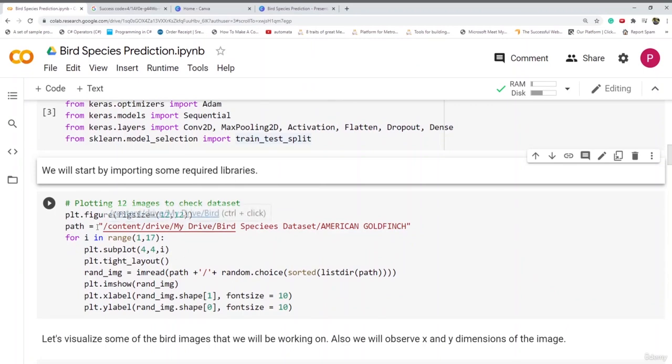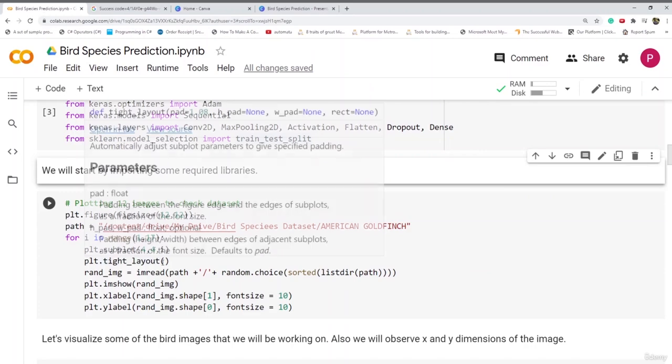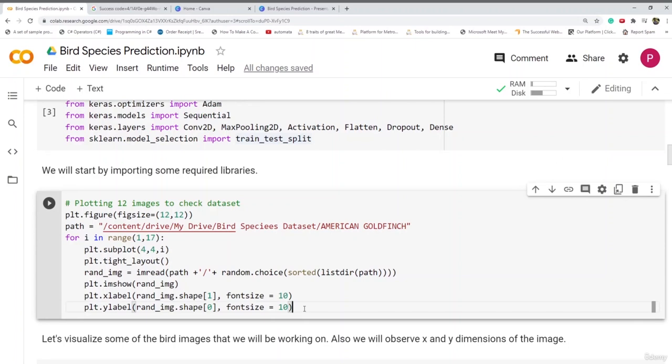Here you can see that I have set the path. I'm using the My Drive bird species dataset, and in that we are using a particular folder, American Goldfinch. I have created a loop which will subplot my images, 4 images in a row, taking images from the American Goldfinch folder, and we will display around 17 images.